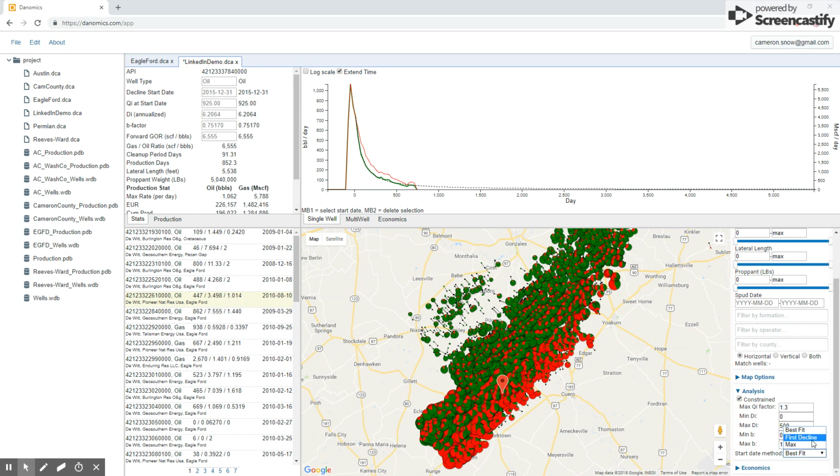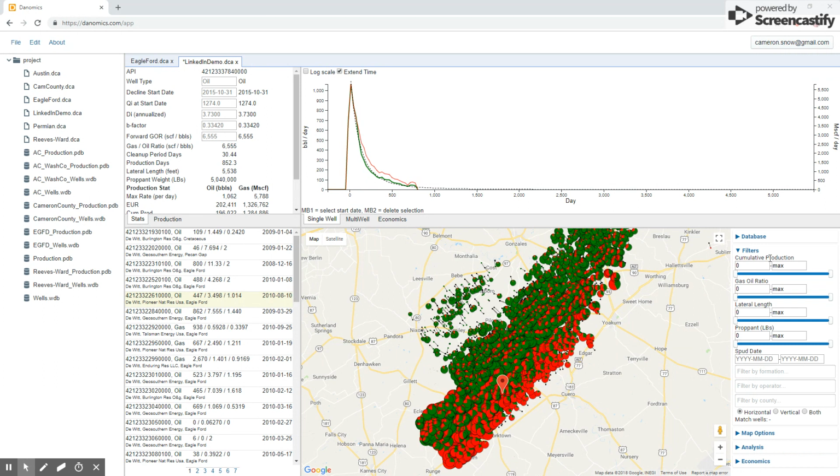First decline comes in handy if you're working areas where you have a flat production plateau like the Utica or Marcellus. And then max, that's a simple one, but it starts at the maximum observed production rate and then declines out from there. So once you have that set, it's often useful to come in here and filter the wells.